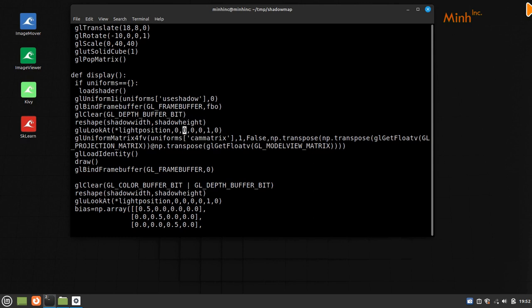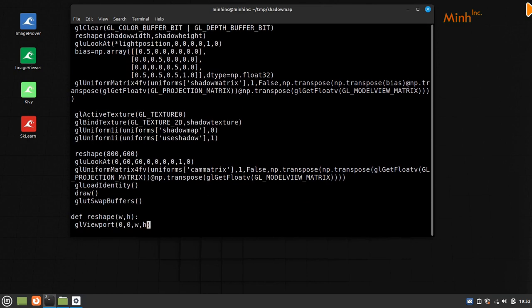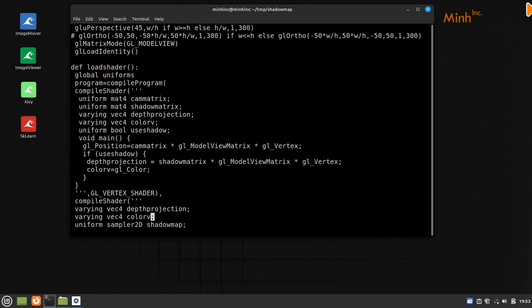Now we are saying look at, and then we are filling the projection matrix. Can we see the projection matrix and model view matrix that we are multiplying, and we are setting as a cam matrix. Okay, and then loading identity, and we are drawing it. So whatever we are drawing is coming into the frame buffer, and that drawing is happening through the shader. So we have two matrices, cam matrix and shadow matrix.